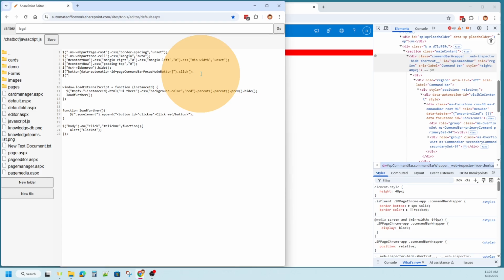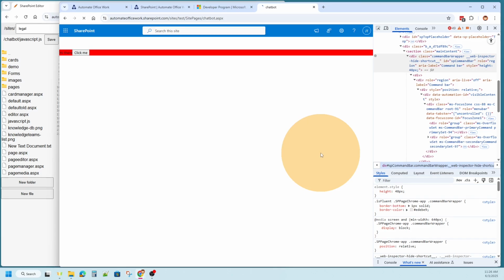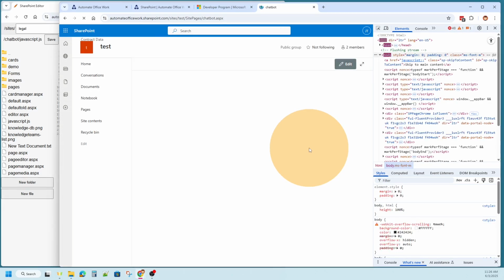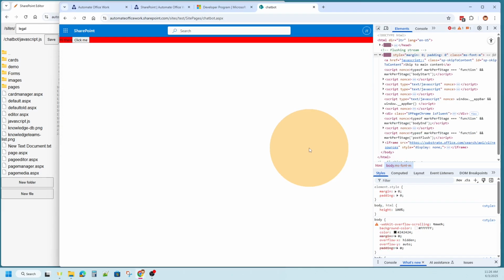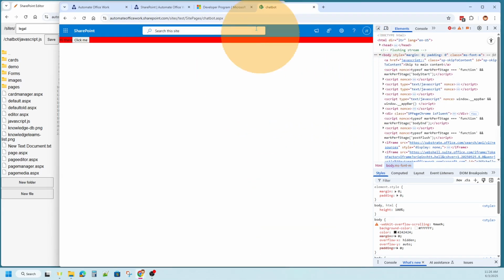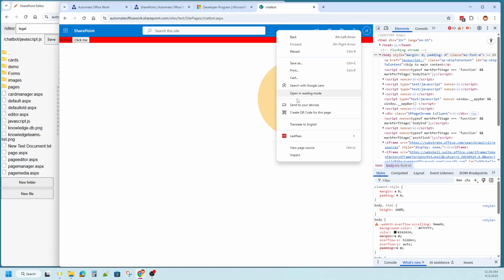$, quotation mark. Now I'm going to use a £, or a hash symbol, because that's to identify the ID. I'm going to paste in SP command bar, and I say .hide, save that, and I'll refresh the page. We should get rid of that command bar, which it has, and now we have one last menu bar that needs to be hidden. That's the SharePoint one.